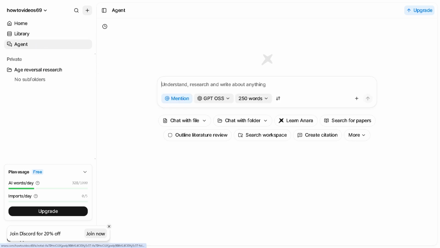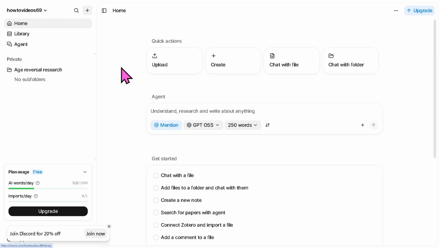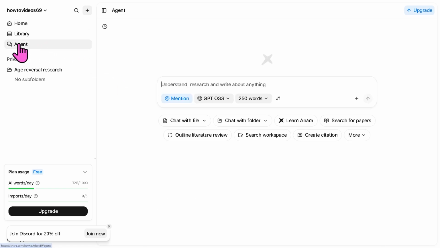And then you have the agents. Anara agents are custom AI assistants with specific roles or personalities. Earlier in the homepage, remember, we have created a prompt. It's similar to the agent here. But in this case, we can chat with a file, chat with a folder.